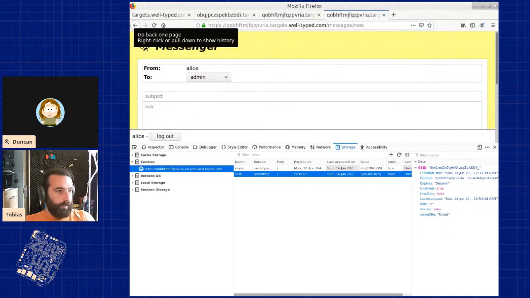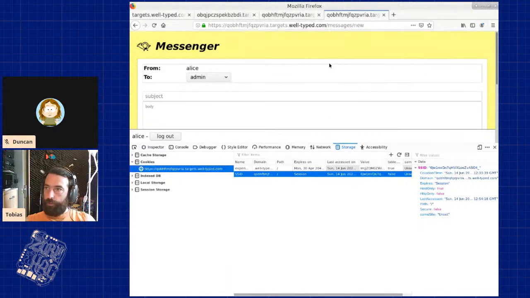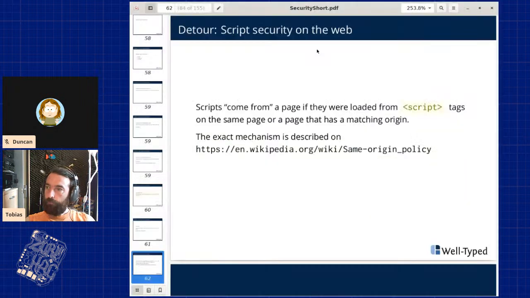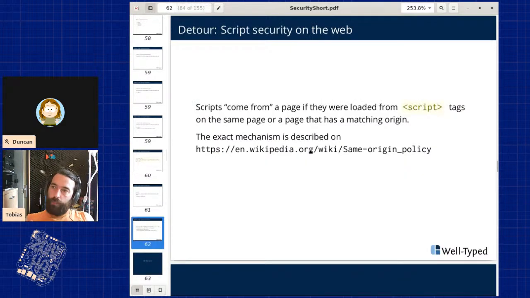Okay. Right. So that's how that works. Right. Same origin policy. And of course, sometimes you actually do want to allow scripts from another domain to run.